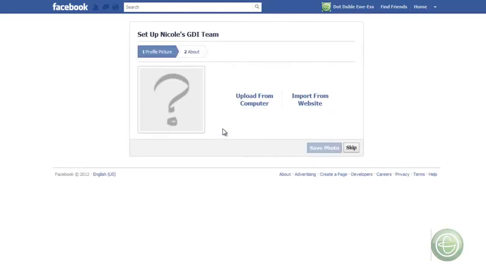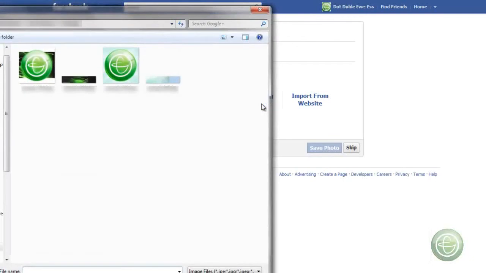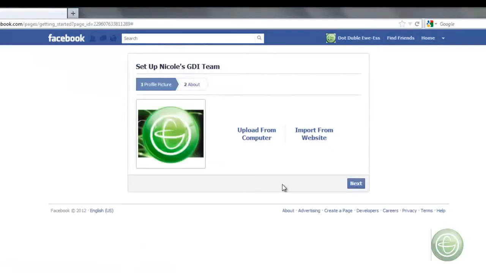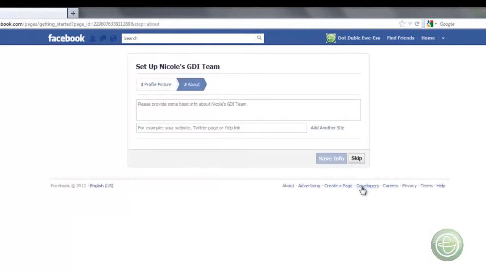Again, this is going to take you through the wizard, kind of filling out the information that Facebook wants for your page. So it wants to use a photo for my team. So luckily I have access to some great GDI photos. And I select a photo, and next. Provide some basic information about Nicole's GDI team.